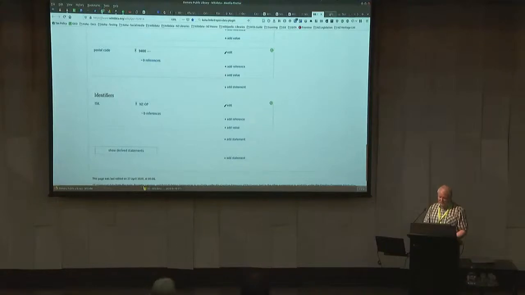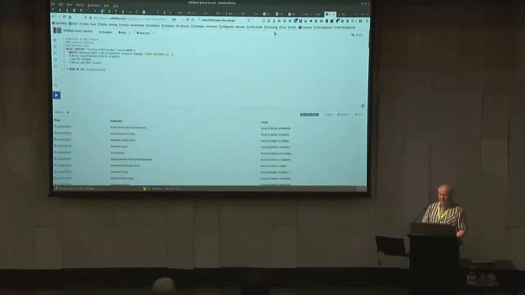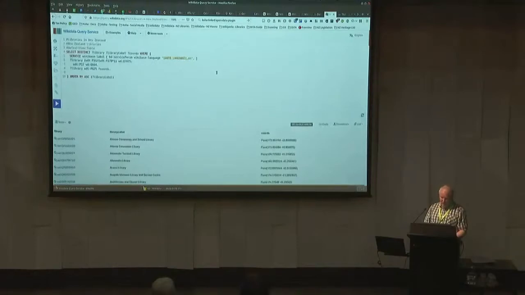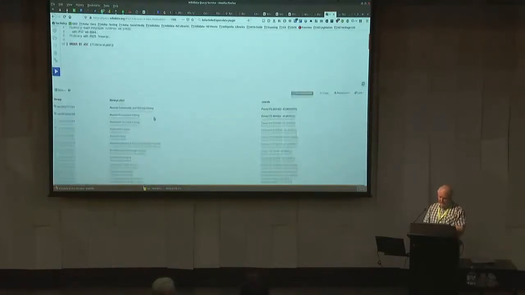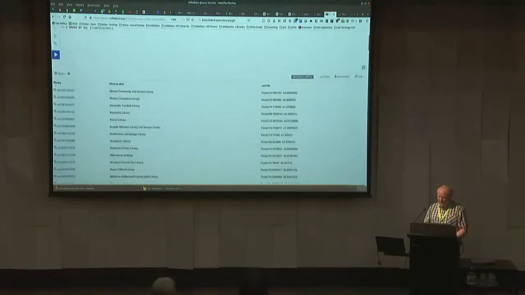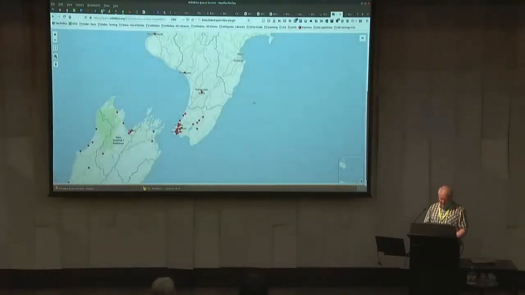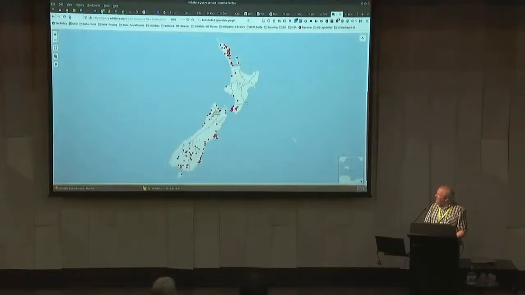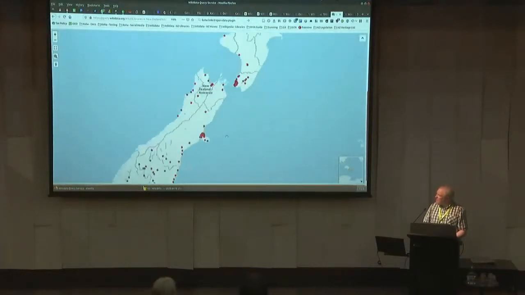So what can you do with this information? You're saying, well, that's well and good, it's just another database with lots of stuff. So this is a query, and I'm not very good at querying, but I've dragged this out. Now, we know there's probably more than 190 libraries in New Zealand, but this is all the data that's entered so far. And if we want to see where they are, because the coordinates are in there, you can draw this nice little map of all the libraries in New Zealand.